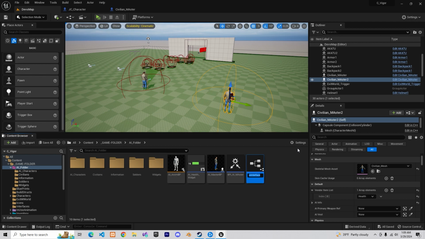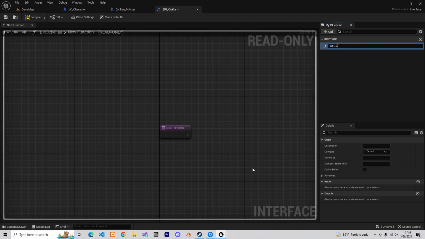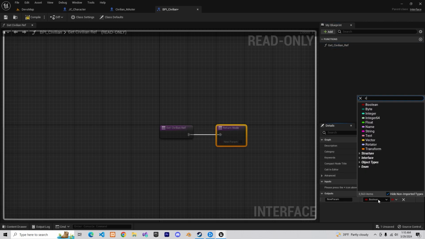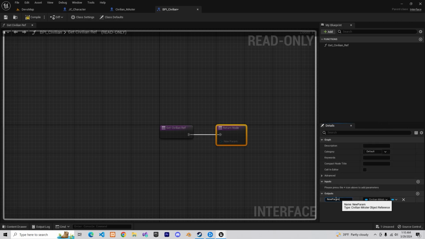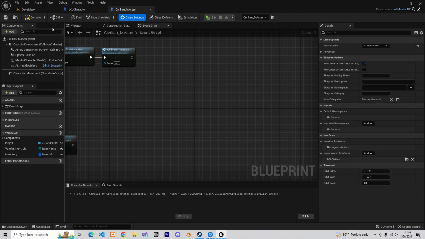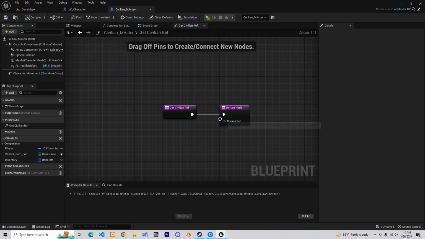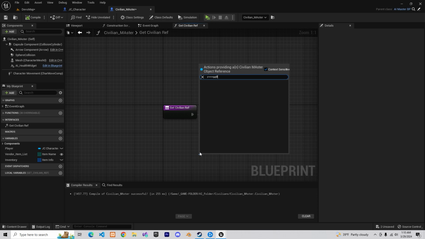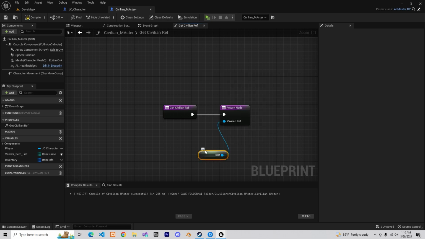Blueprint interface PPI civilian. Open it up. Get civilian ref. Master, and it says civilian ref. Boom. And go to class settings, say PPI civilian. Now I add it right here, and then just get, I think it's self. Oops, self, just like that.